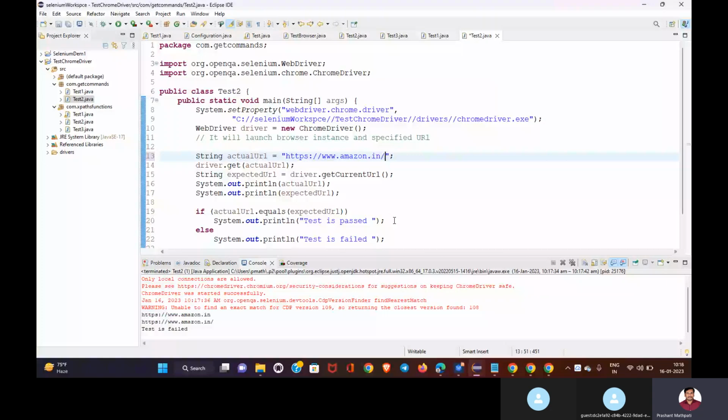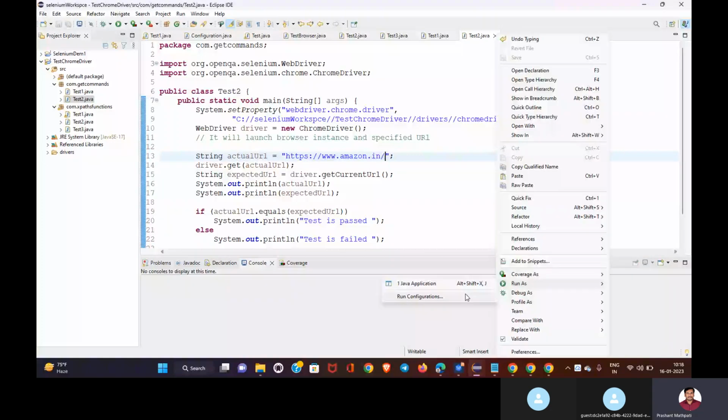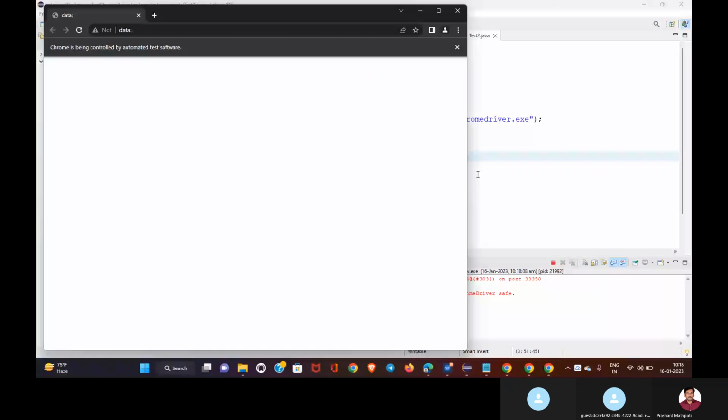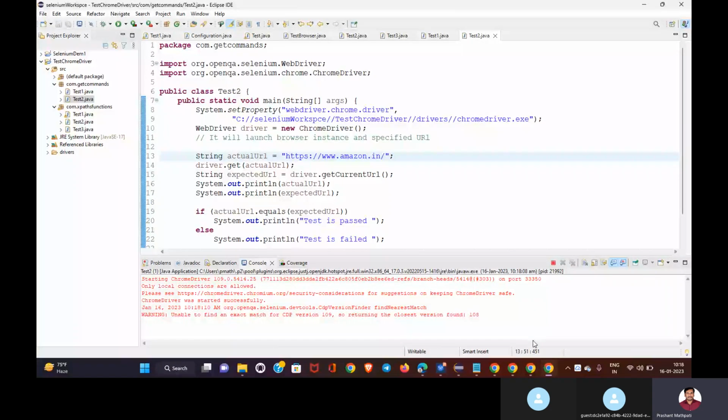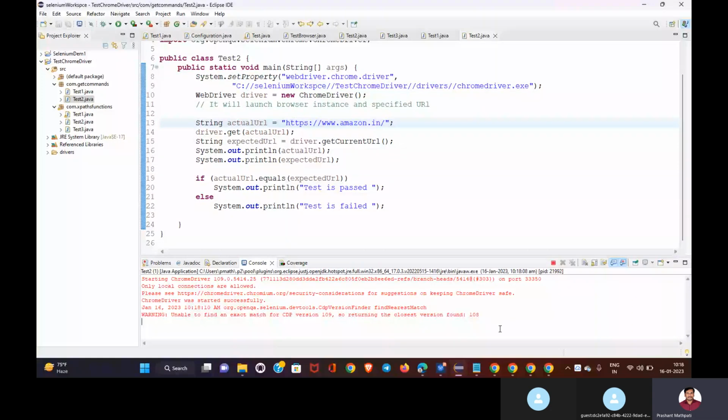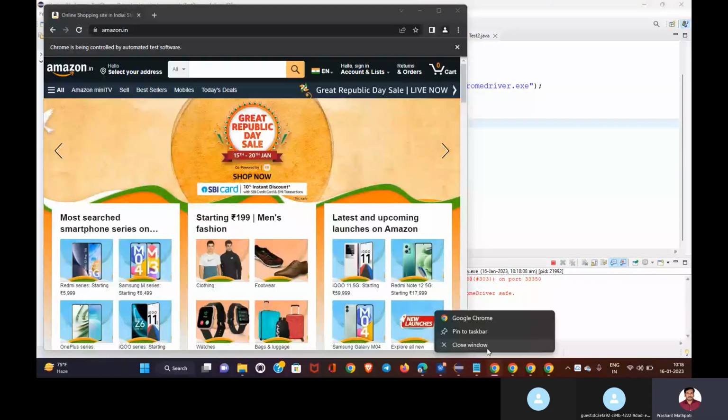We can see whether it opens or not. Now run this Java application. It is opened. It is taking some time. We close every time.